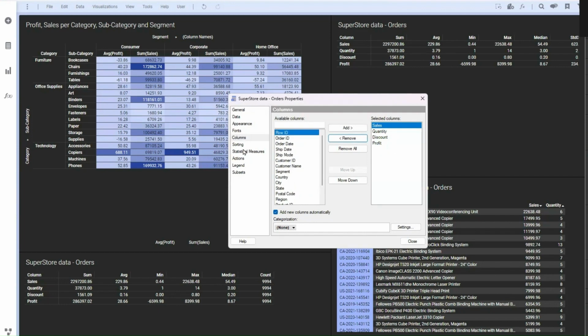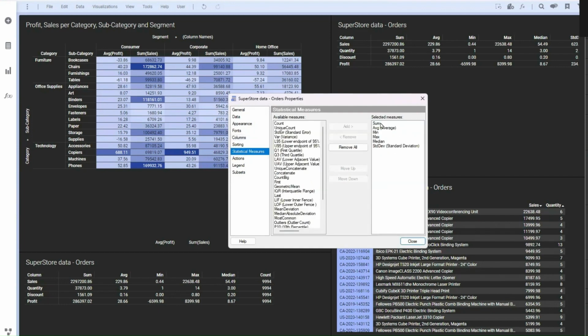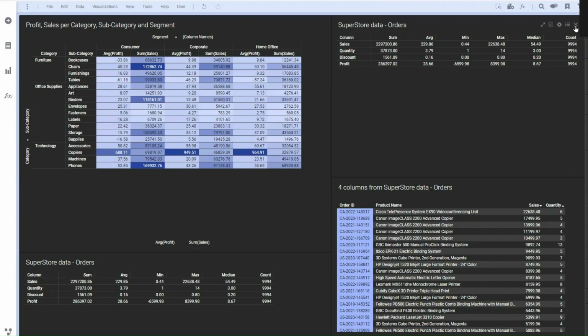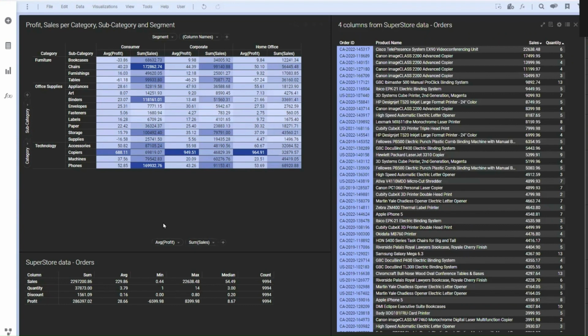Okay, and then we go to the statistical measure we want to show. Sum, average, mean, max, median. Standard deviation doesn't make sense. We take it out. Let's say count. Count will be having some value. We use that. And that's all you can do with a summary table. You cannot do much on this one. Okay, so that's the whole thing with summary table.